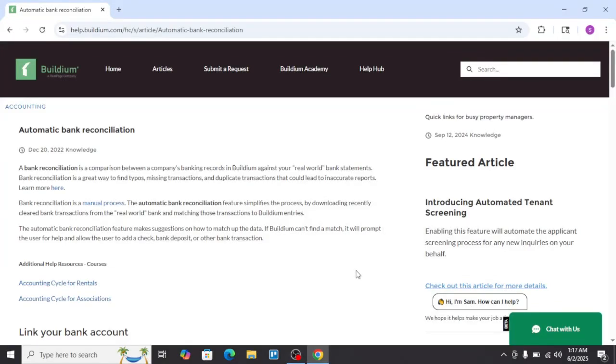Hello everyone, today's topic is Buildium bank reconciliation. So there is a full guide.